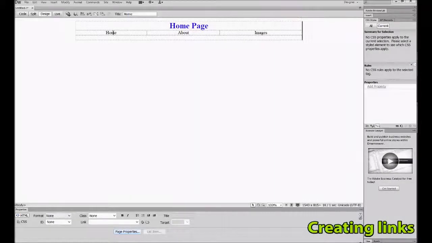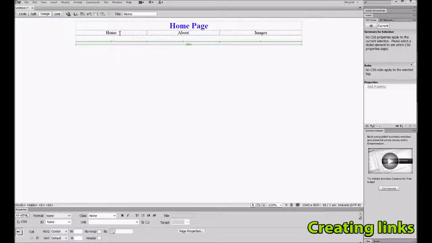It's time to turn these into buttons, okay? Because at the moment they're just text. So double click on that, and we're going to call this home. So if you get into link here on page properties, if you can't see this, you might be on CSS. So change it back to HTML.